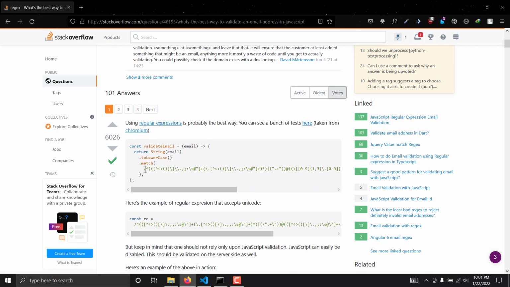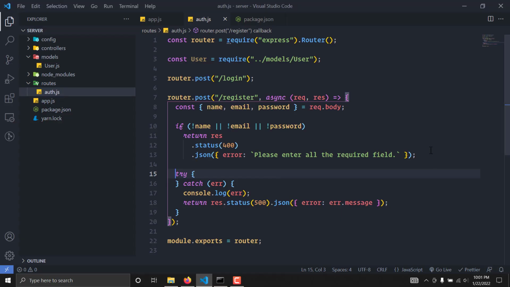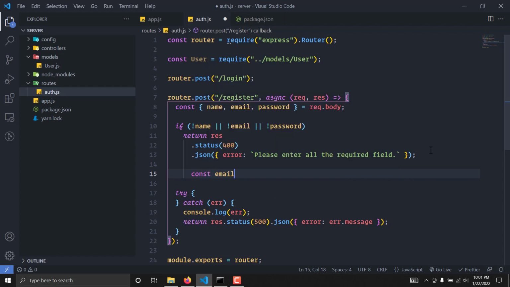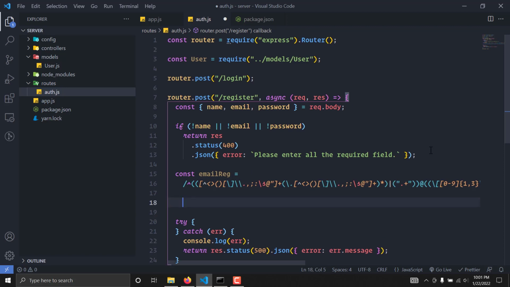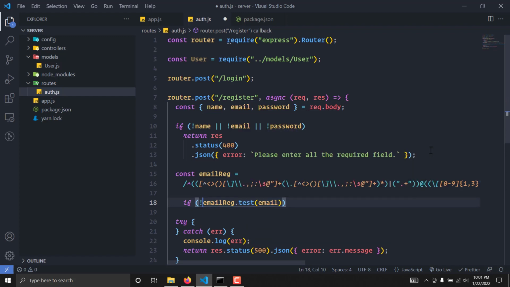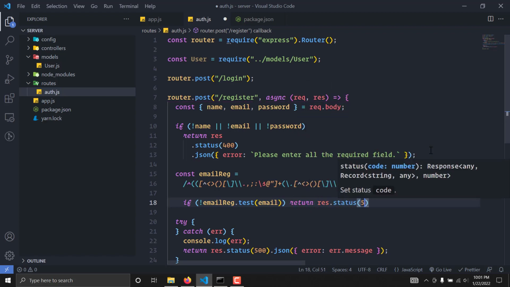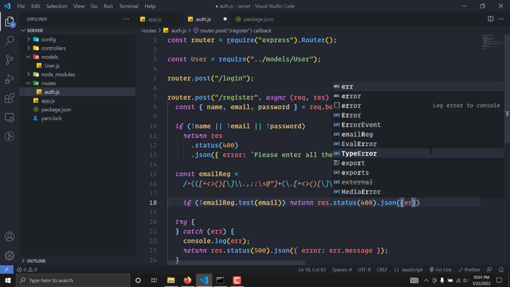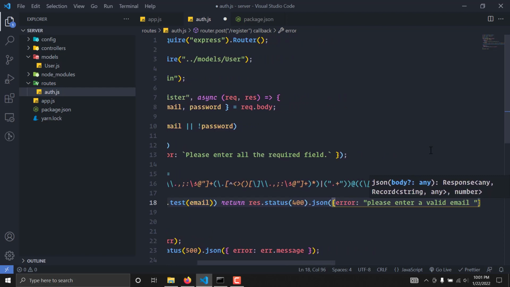So as you can see, this is the regex for the email validation. I am going to just copy this and I will paste it here. I'll add here const emailReg, and this is a regex, and we are going to test it out. So I'll add here if emailReg.test with the email, and if this test fails, we are simply going to return status of 400 with the JSON format of error: please enter a valid email address.